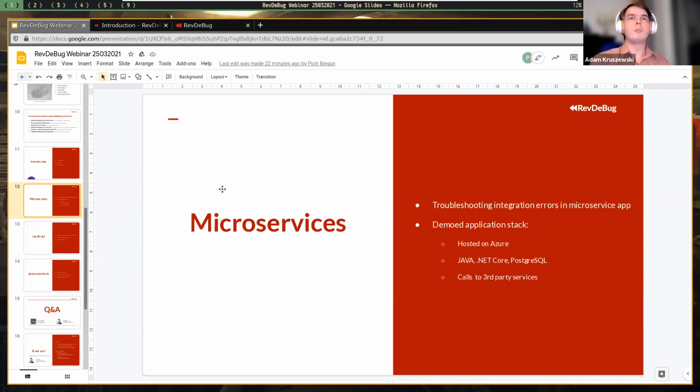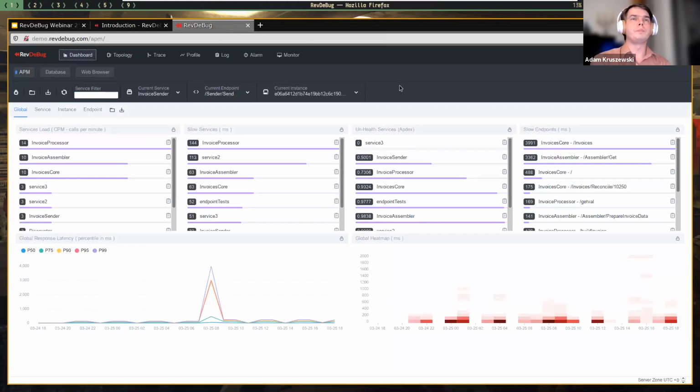So first, microservices. I will demo a microservice application hosted on Azure cloud. It's a hybrid technology application, so there are parts in Java, there are parts in Microsoft .NET Core. There is a PostgreSQL server also involved as a database, and there are some calls to third-party services, to services that the team for the demo does not develop. So I have switched to this demo instance of RevDeBug where it monitors this microservice-based application, and after logging in, what I can actually see is the overview of all of the microservices monitored there.